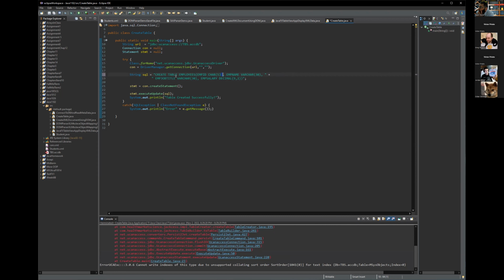Undo that change, Control Z, okay. JDBC, UCanAccess, TBS, ACCDB. Anybody else has the same error? Statement object.